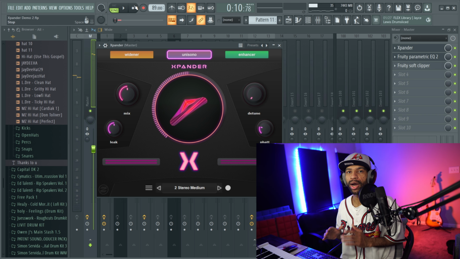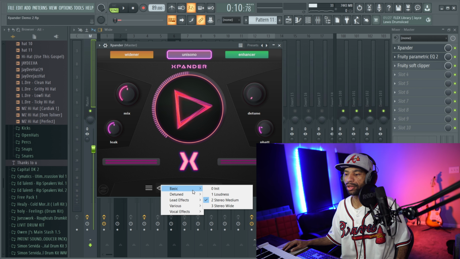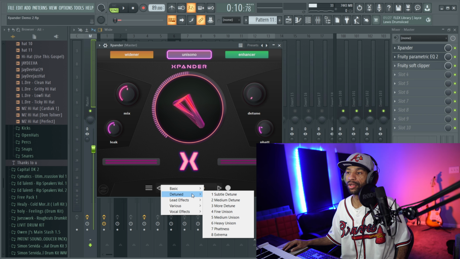So if you like that wide sound for your drums, this is definitely a plugin I would recommend checking out. So next I'm going to go ahead and throw it on a synth, and we're going to go through some of the other effects in the plugin because they do more justice on a synth.